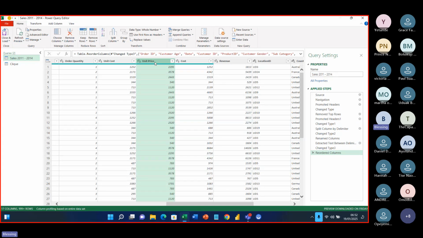Custom columns are columns you create or add into your data based on the existing data that you have. Just the way we did calculated field in pivot table, where you added a new field for commission or for revenue per unit to that pivot table using a formula.